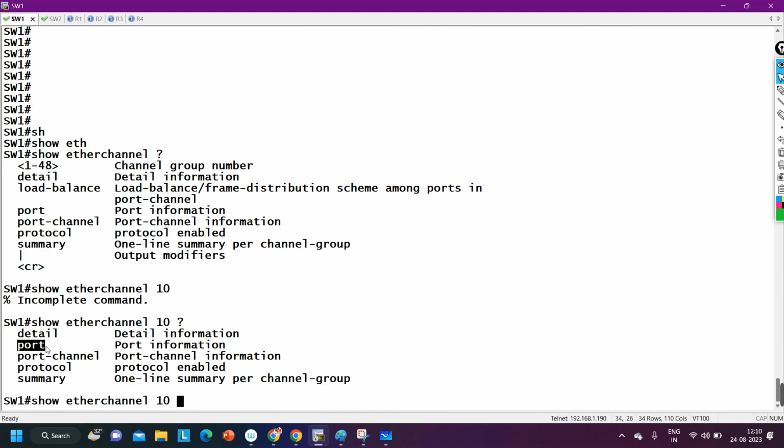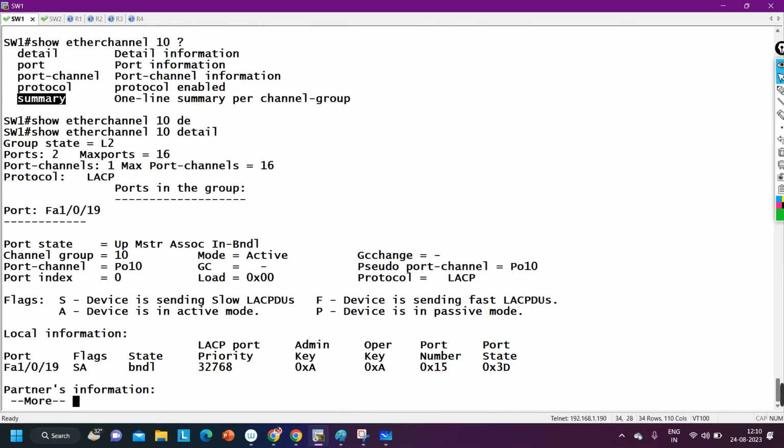After that, if you want to check the port, you can use port. If you want to check the protocol, you can check which protocol we are using. In summary, it will show you the ports which you have bundled. So I am going to use, let's say, the detail command. The detail command is showing me the detailed information of the port channel configuration on every interface.